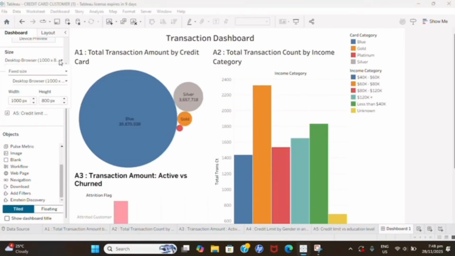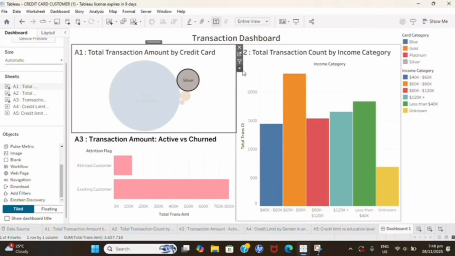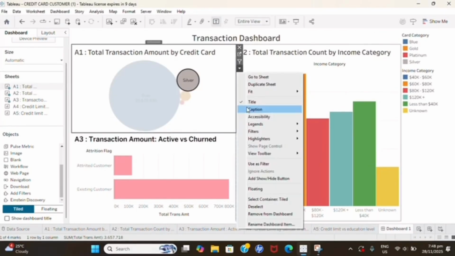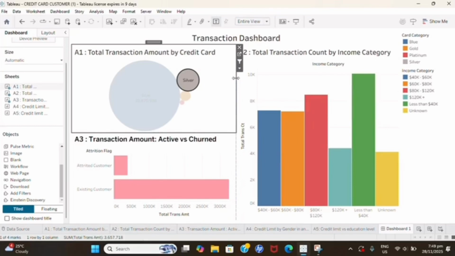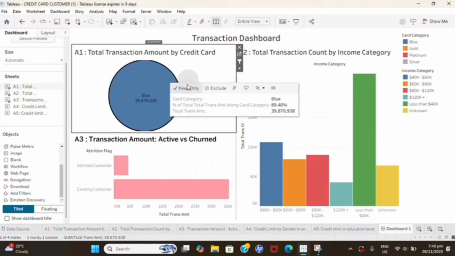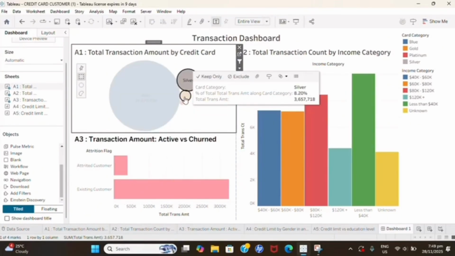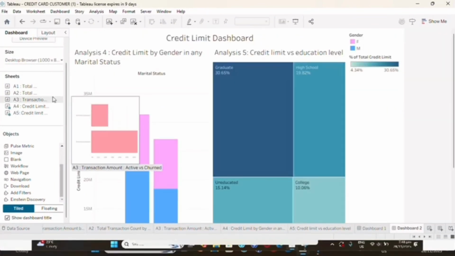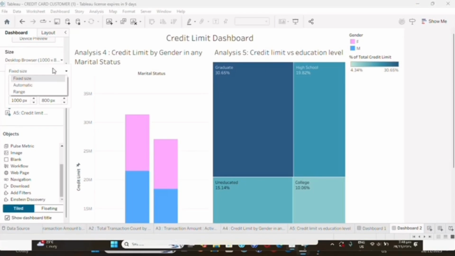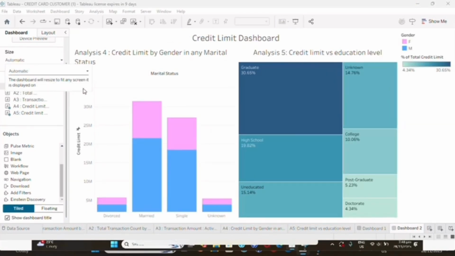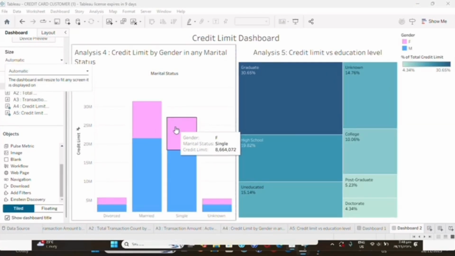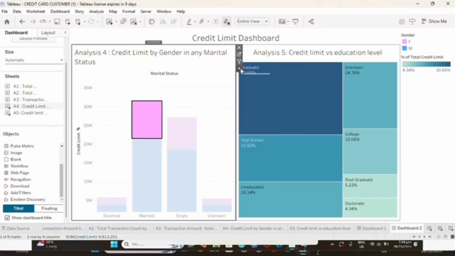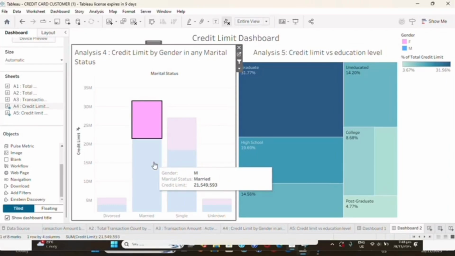I will show you how to do the dashboard. First, go to dashboard 1, drag the sheet A1, A2 and A3, also select the size. After that, select use as filter on A1, check if A2 and A3 also update. For dashboard 2, just click on A4 and A5. Also, just do as the dashboard 1.